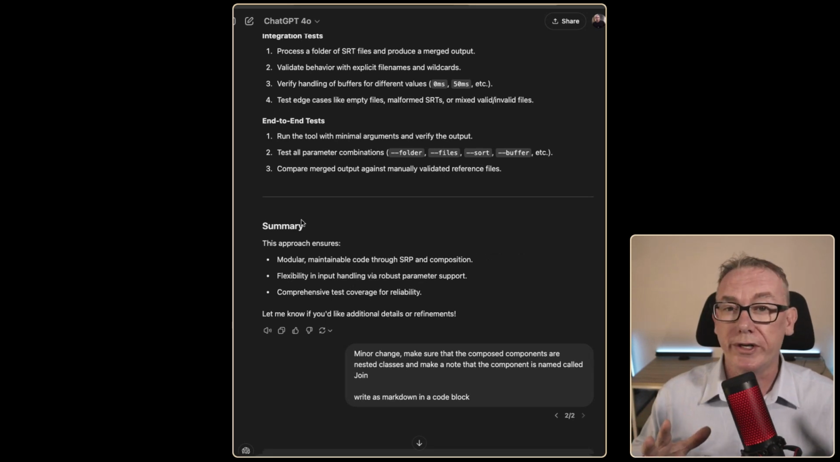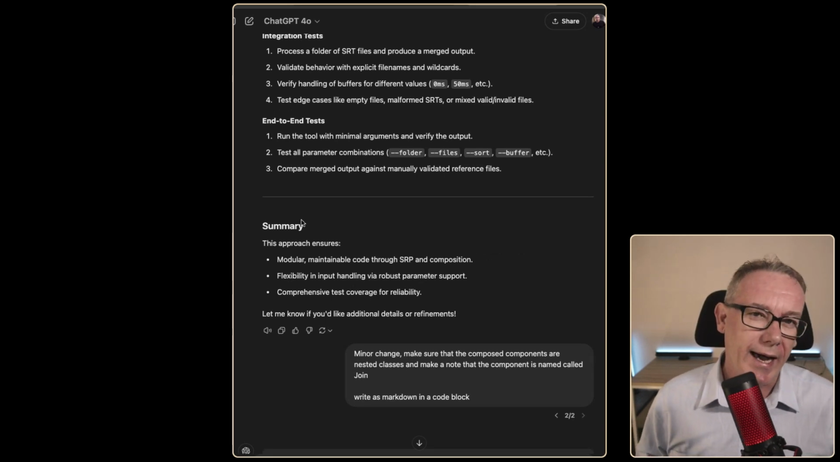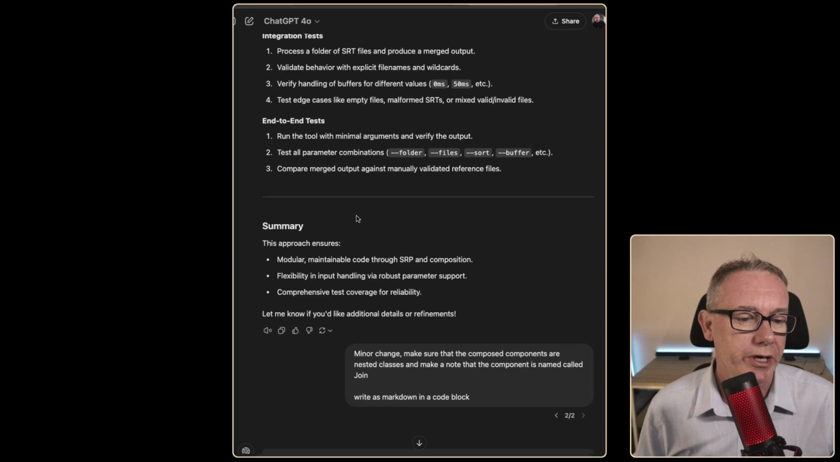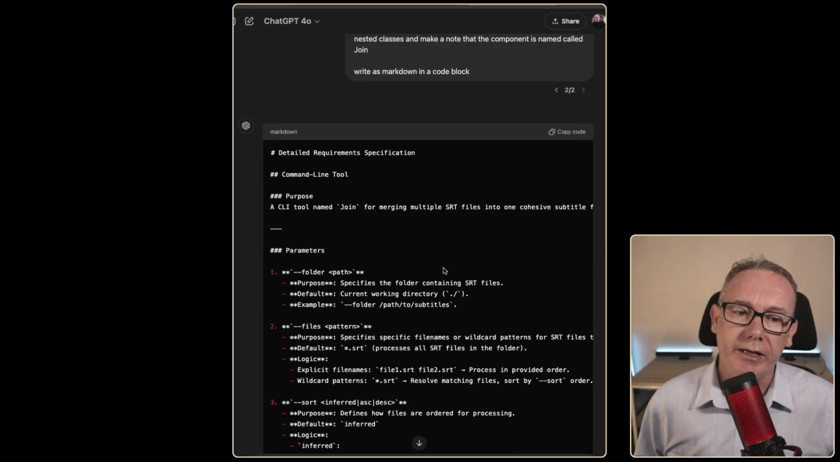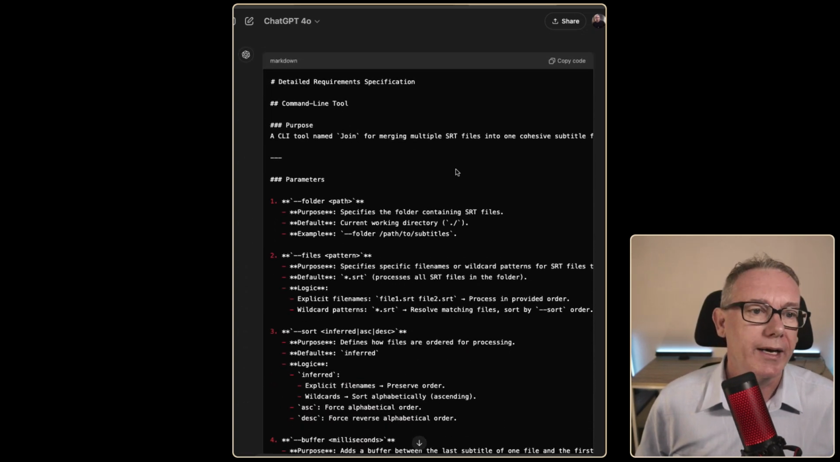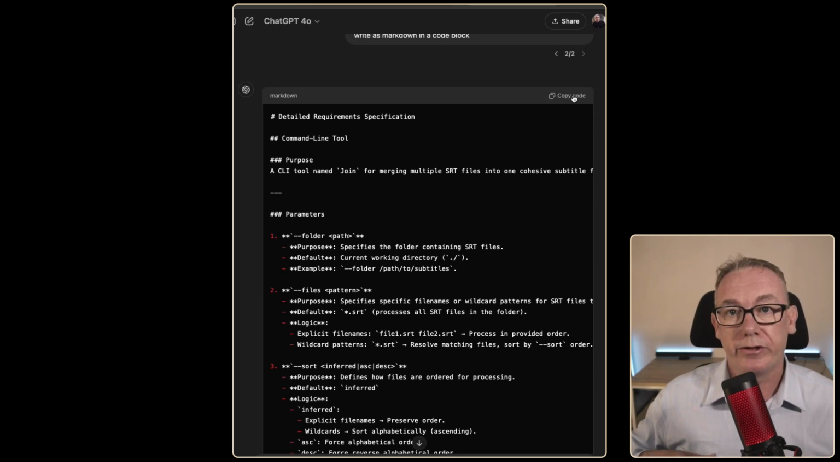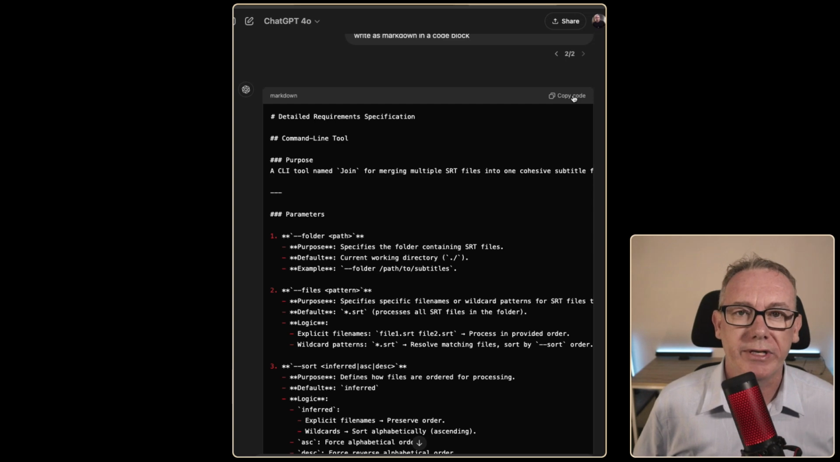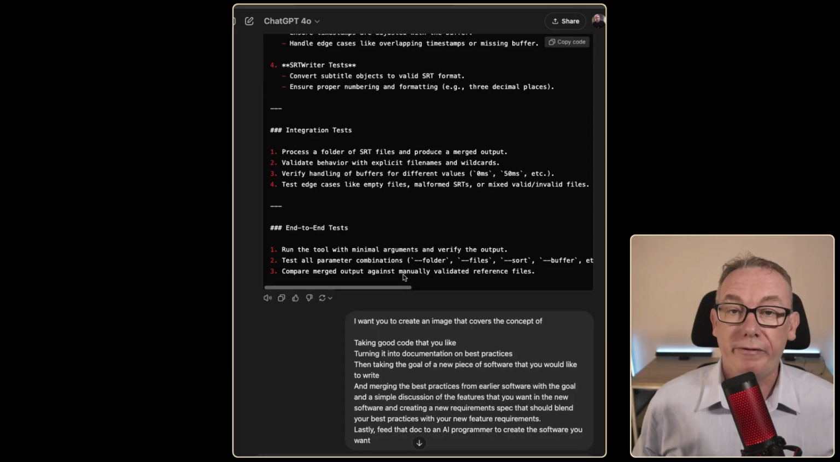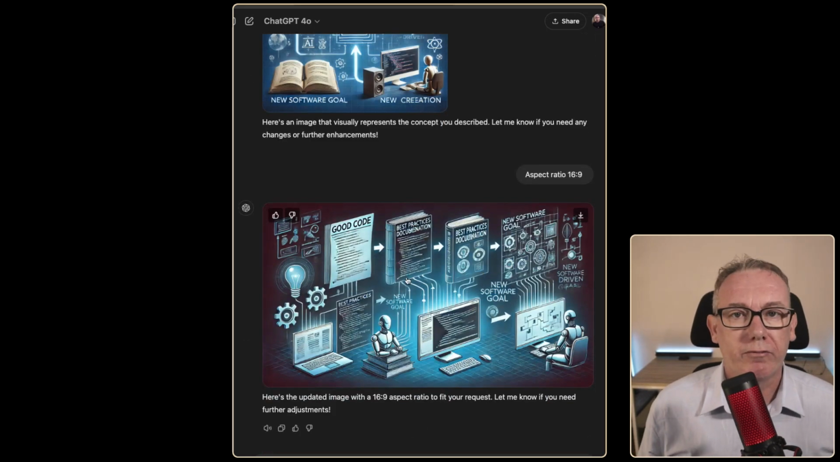Now, I said I want it to be called join. It's going to be under a namespace for the subtitle management, and I need it in a code block in markdown format. This way I can just click on copy and copy it into Cursor or Aider or into ChatGPT Canvas and start writing code. Now, with our requirements in place, let's go and write some code.